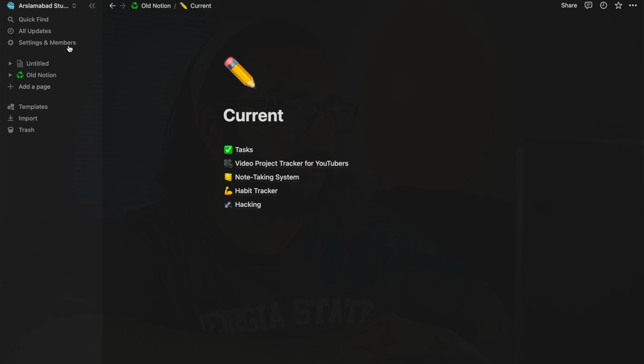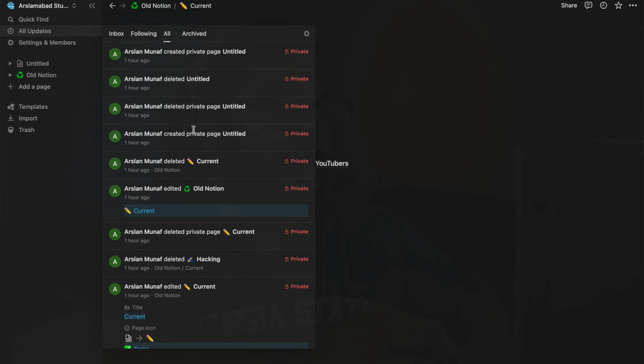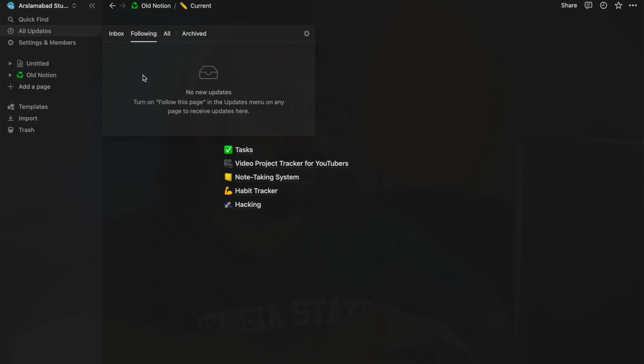Now the next thing we can do is go to all updates. This is the changes that go on through your pages, and I believe you can follow people. This is more towards if you have a group and you're following each other's assignments, so you can see all the changes that have come up in this section.